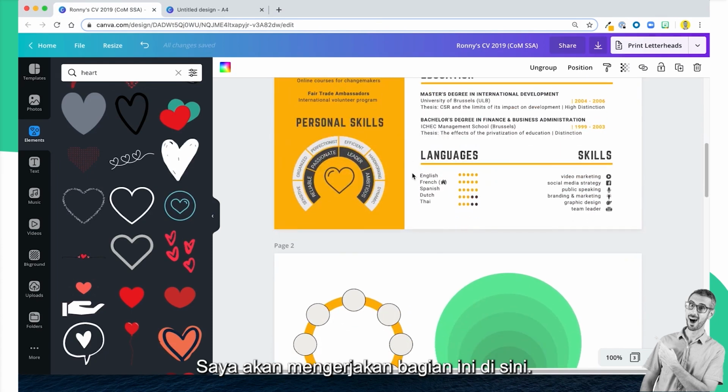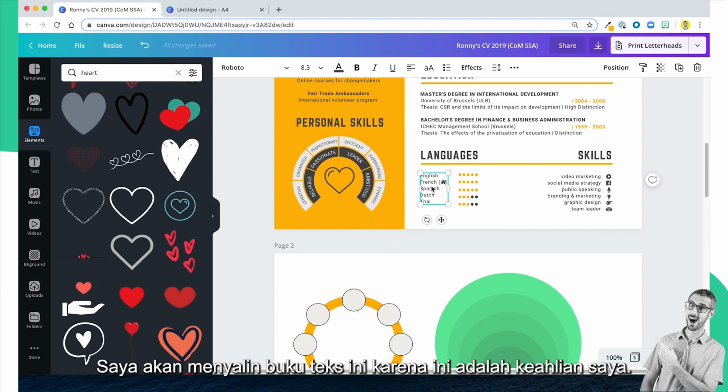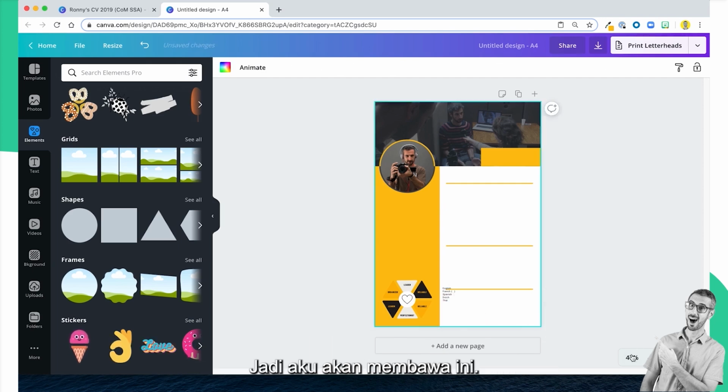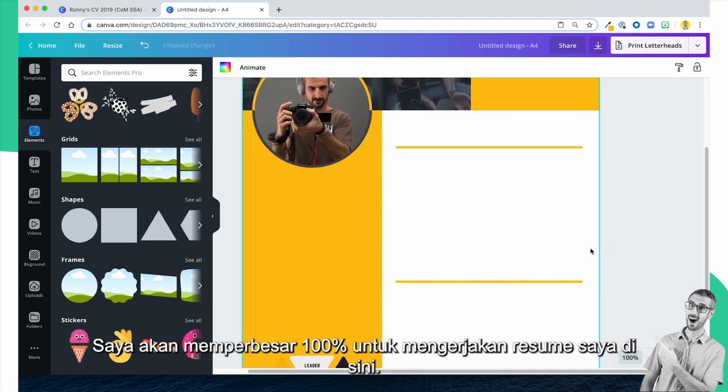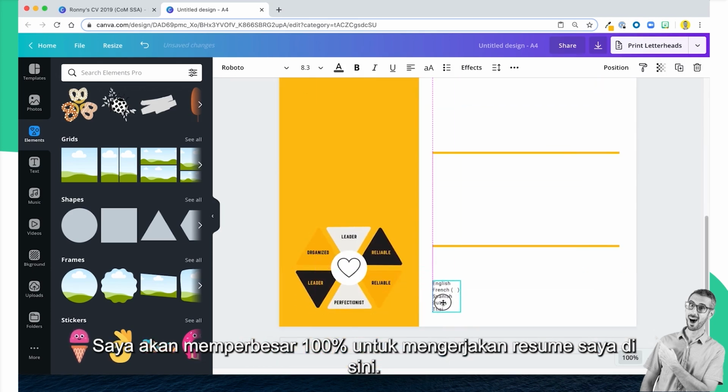I'm going to work on this section right here now. Languages, skills, and a little loading bar made out of circles here, okay? So first, I'm going to copy this text box because these are my skills and I need to add that in order to know how many of these little loading bars I need, okay? So I'm gonna bring this and I'm gonna zoom in 100% to be working on my resume here.